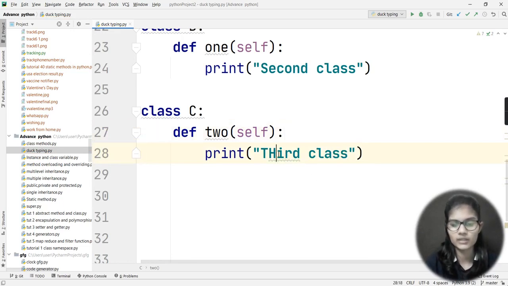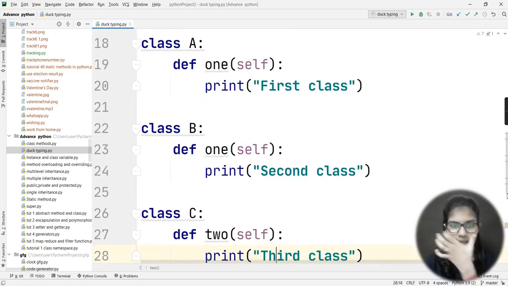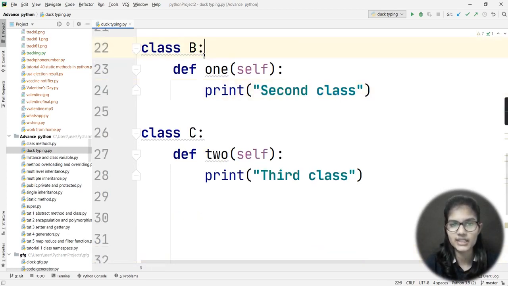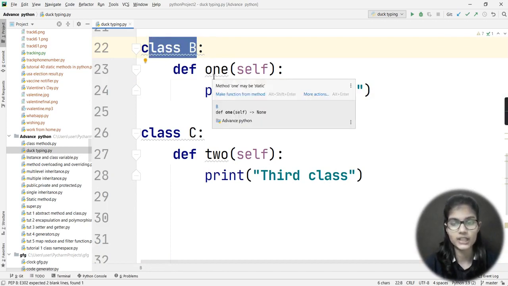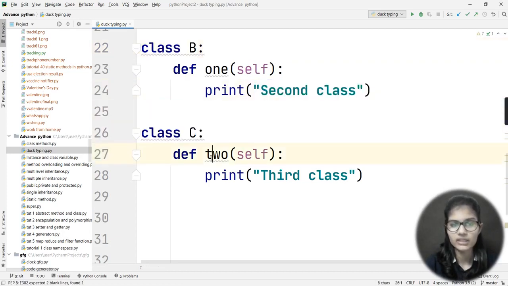So let me quickly give you an overview of what I have done till now. I made a class A, and into this class I passed a function, which is one, and I printed the statement "first class". Then I defined another class B, and inside that I made a function one, which has a print statement "second class". Then I defined my third class C, and my second method, which is two, and inside this method I have written a print statement "third class".